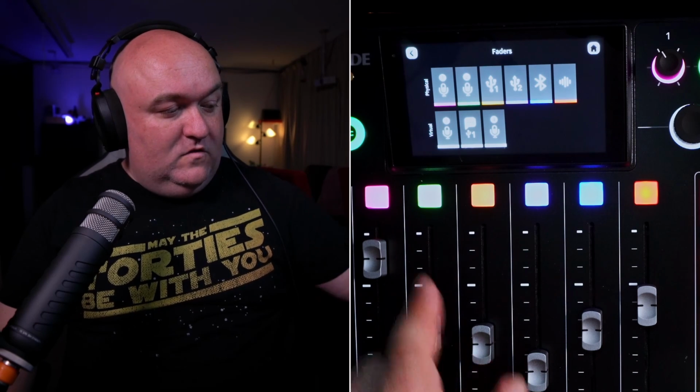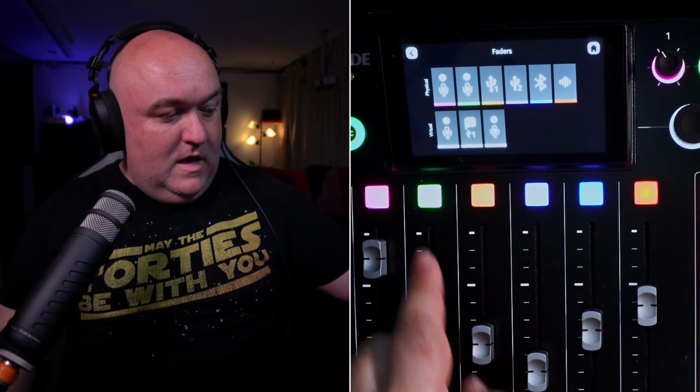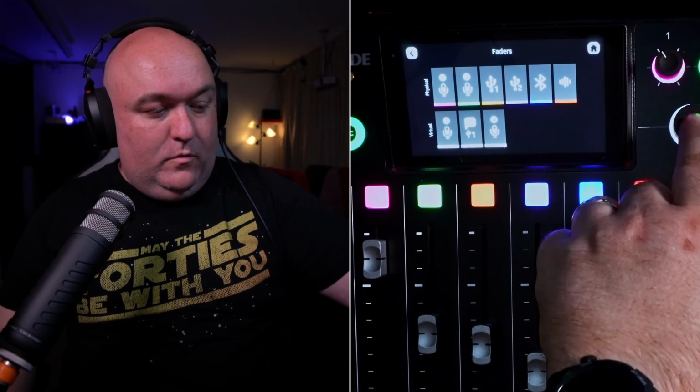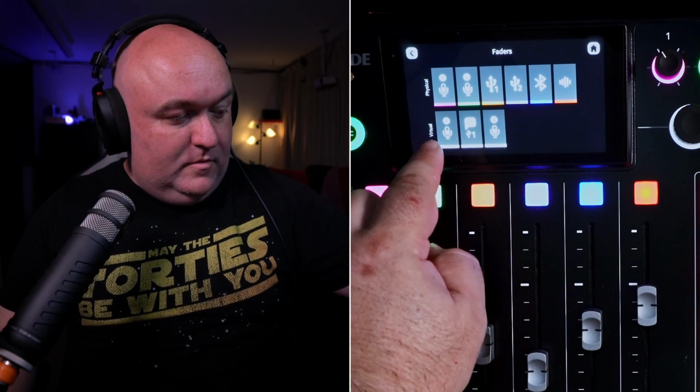Here's the actual order in which the faders are currently going. So you see all your physical faders, which are all these guys here, and you see your virtual faders, which are all the ones that magic knob takes care of. So you can drag them and drop them as you see fit.